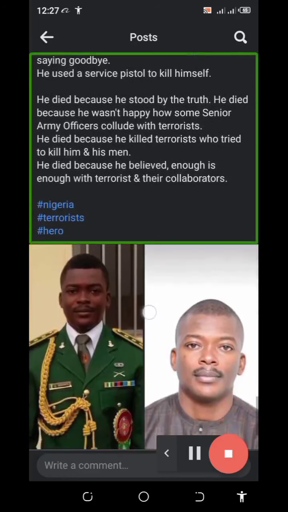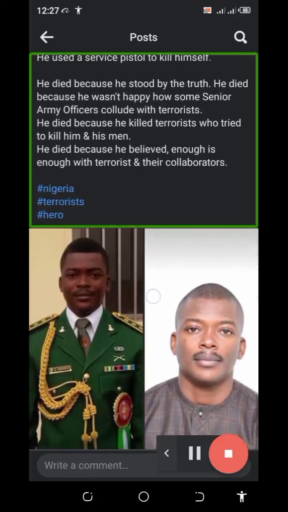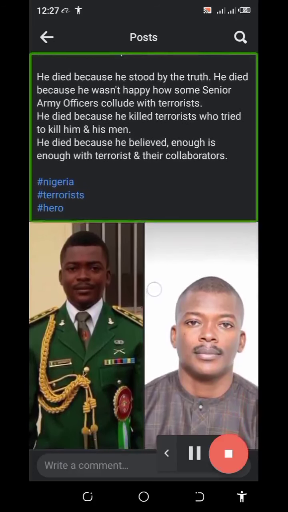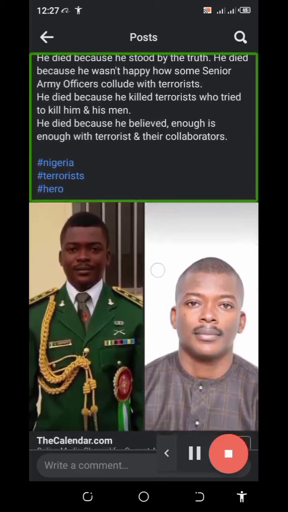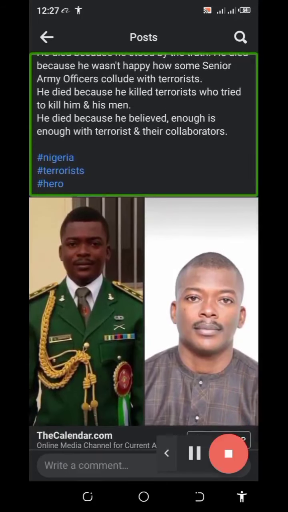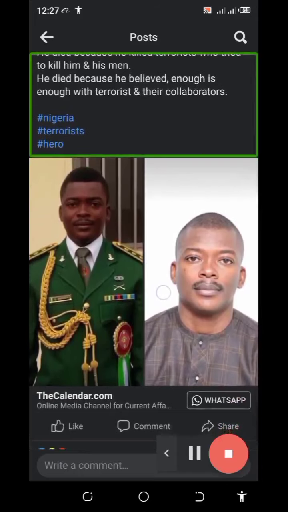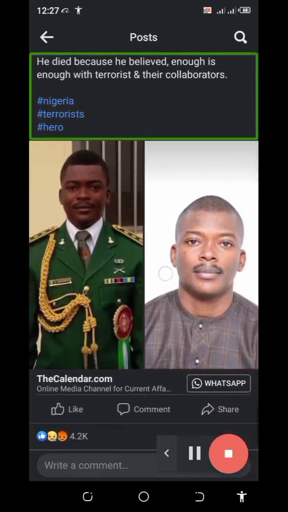He died because he stood by the truth. He died because he wasn't happy how some senior army officers collude with terrorists. He died because he killed terrorists who tried to kill him and his men. He died because he believed enough is enough with terrorists and their collaborators. Hashtag Nigeria. Hashtag terrorists. Hashtag hero.